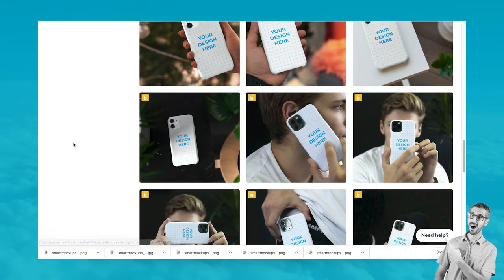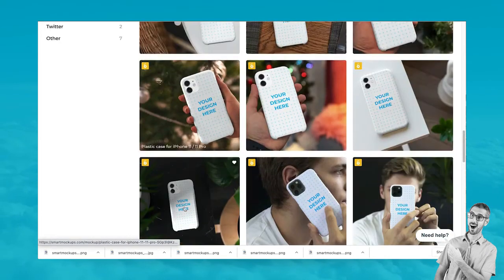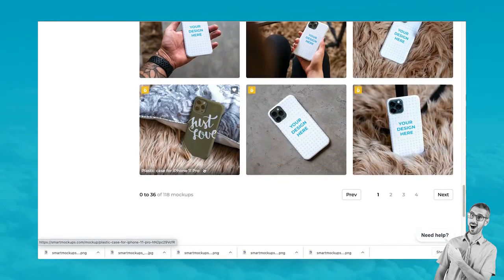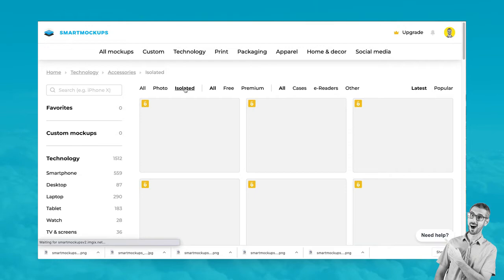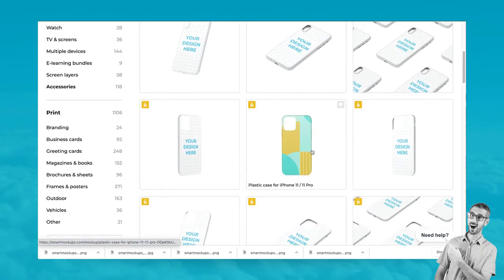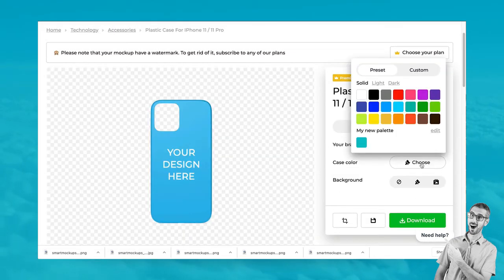Me personally, I have this phone. I have an iPhone 11, not the Pro, but the iPhone 11, which is this phone. Okay, so that's cool. Let's see if I can find isolated ones as well. And then I will go for one real life. So this is good. I hope I can customize. Yep, I can choose the color. I'm going to go for the Canva color.